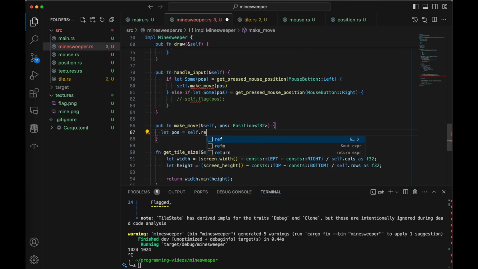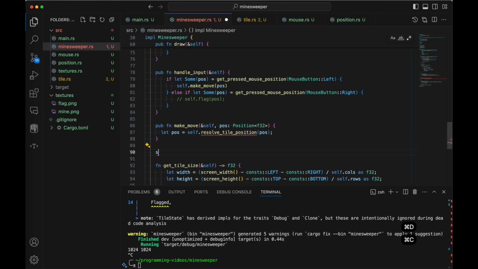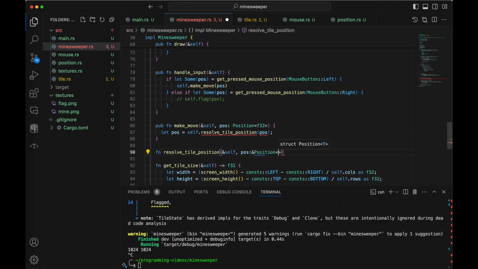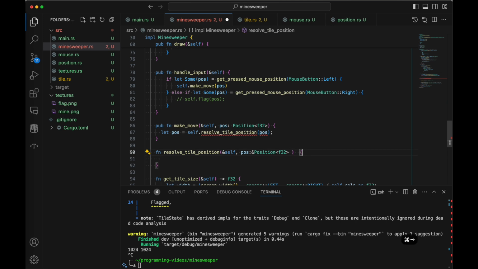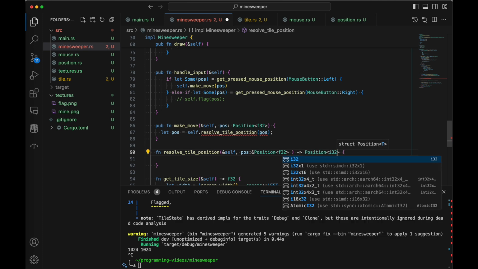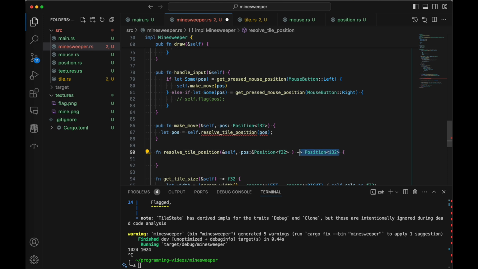The position we got is the pixel position. We need to map it to the tile index on the board. A function called resolve tile position should do that, and we can use it later in the flag function too, since it's going to be the same functionality. It will return an option of the tile position because the user might click outside the board, in which case the function should return none.